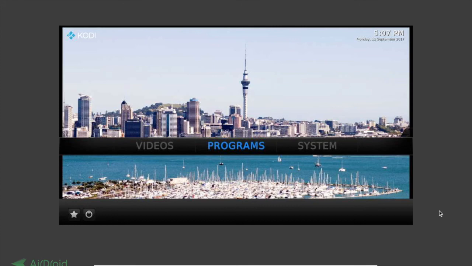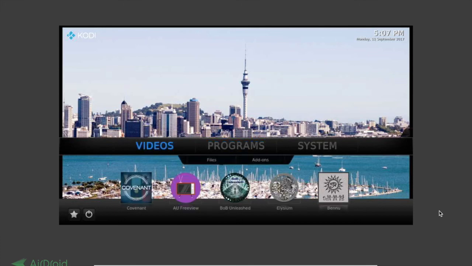And here it all is. So your new setup will be on the latest version. And here are the new apps that I've put on here. We've got Covenant for your on-demand movies and TV shows. That has replaced Exodus. Bob Unleashed will have a bit of on-demand and live television. Elysium is also very similar to Covenant and Exodus. Bennu has a few live and on-demand things, and of course Australian Freeview speaks for itself.